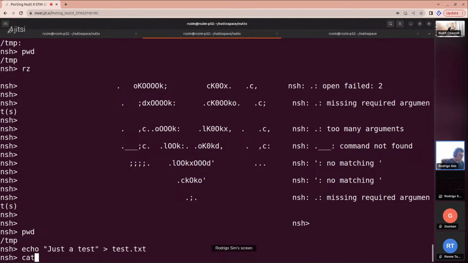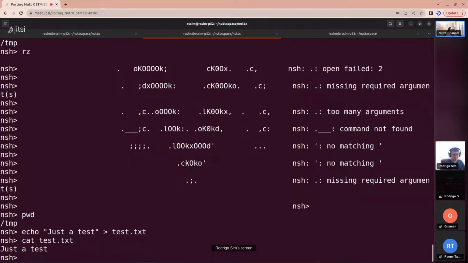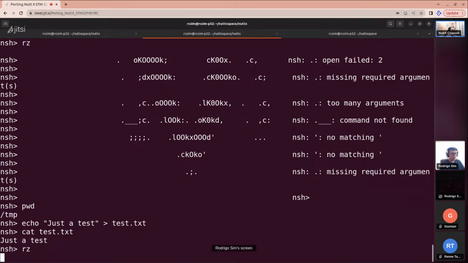Okay. Let's test the test. And let's see. Yeah, it's working. Since it's working, try RZ again and wait until it times out without sending anything, just to confirm.